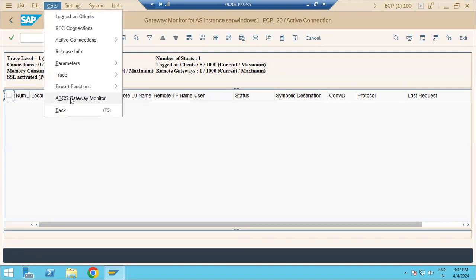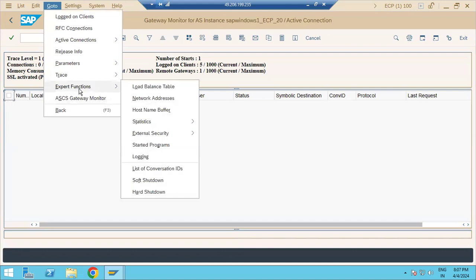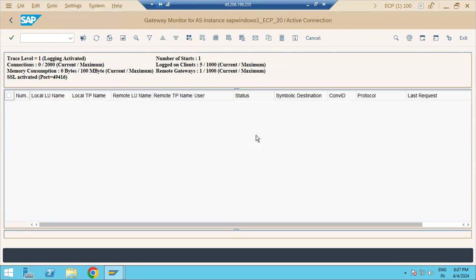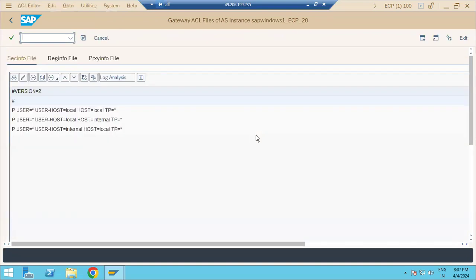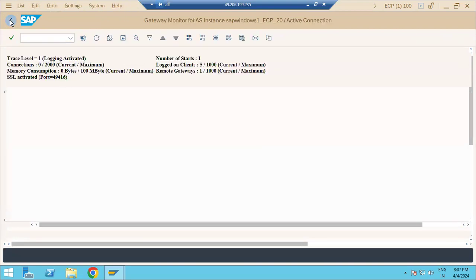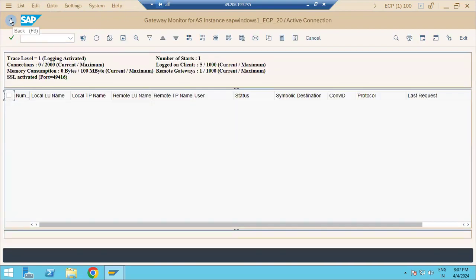So if you want to put more security settings here, then you need to go to the external security settings, then maintain the files and the details here, so that it will perform the more security settings.